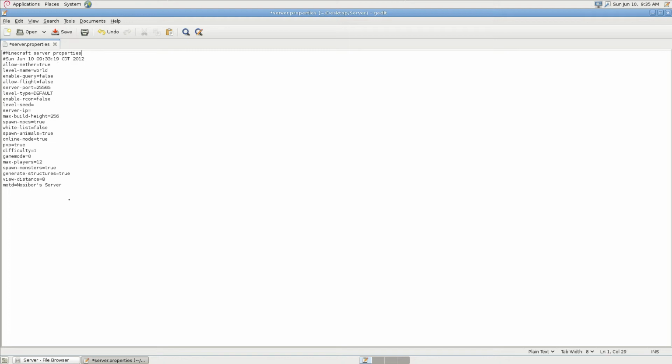And in order for other people to connect to your server, you must first port forward. And that will be in another video.